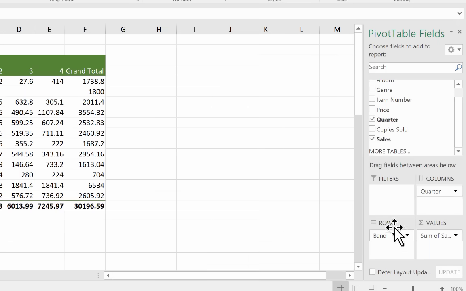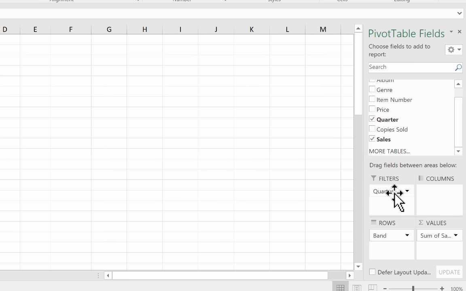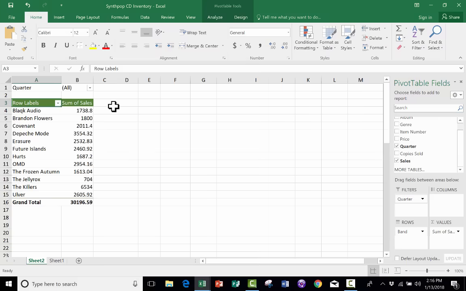All right, now the last box that we need to think about is filters. So I'm going to drag quarter down to filters as well. Now, as soon as I do that, look what happened. The column title quarter can't be in both of these boxes. And so it disappeared out of the columns box and it moved to the filters box. Also, look what it did to my data. It's no longer spread out by quarter. But that's okay. I've basically applied a filter here.